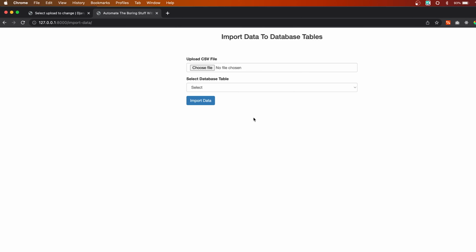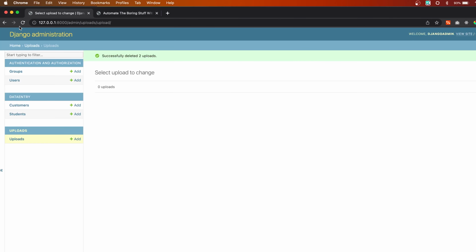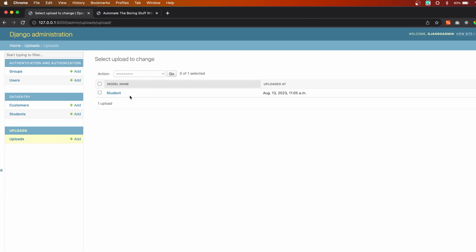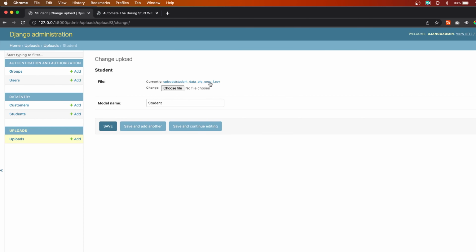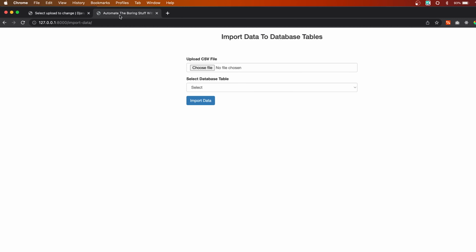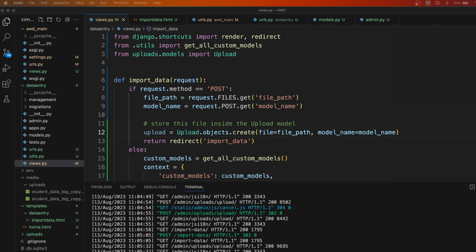In the future videos, we are going to implement the message framework as well. For now, we are just starting up. Let's see if our file got uploaded or not. Okay, refresh, and you see a file just got uploaded. So this one is the file that we uploaded and the model name. All right, so up till now things are going good.